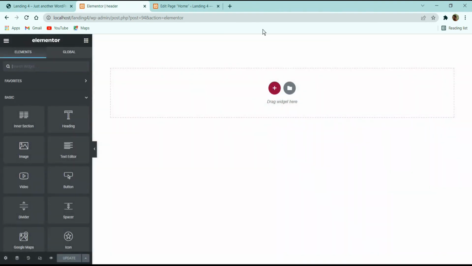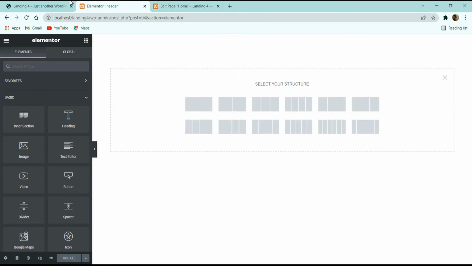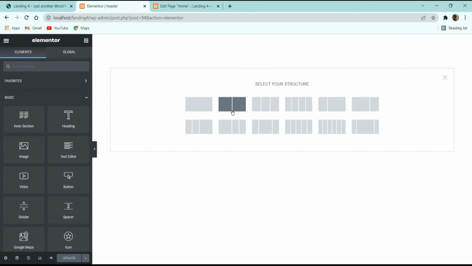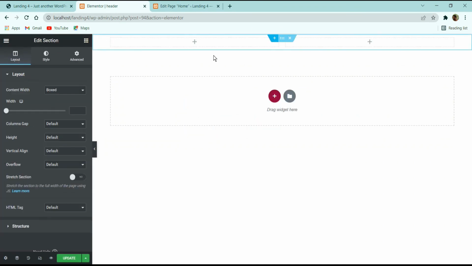So once you publish the page, click on this edit with Elementor to load your Elementor page builder. So now you can see your Elementor page builder is loaded. Now click on this plus icon, and here we have to add a single section with 2 columns. So I am adding a single section with 2 columns. So now let's start with this left column.